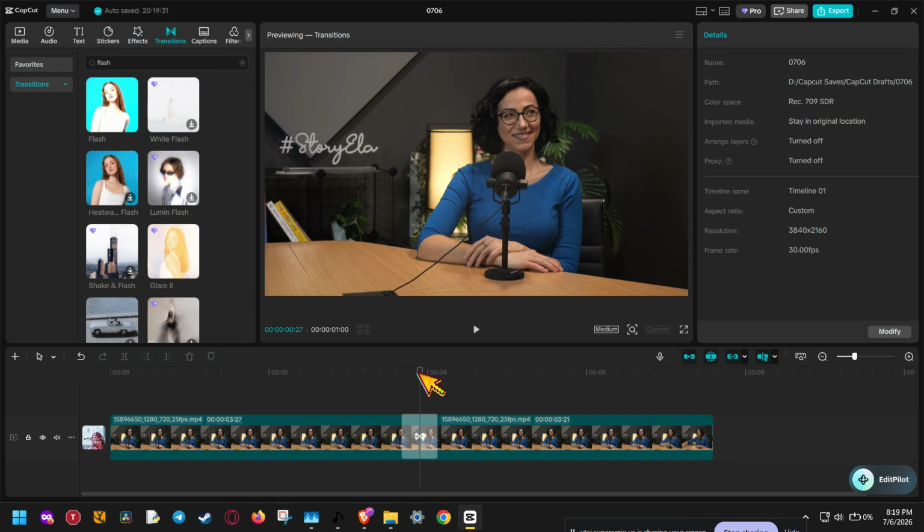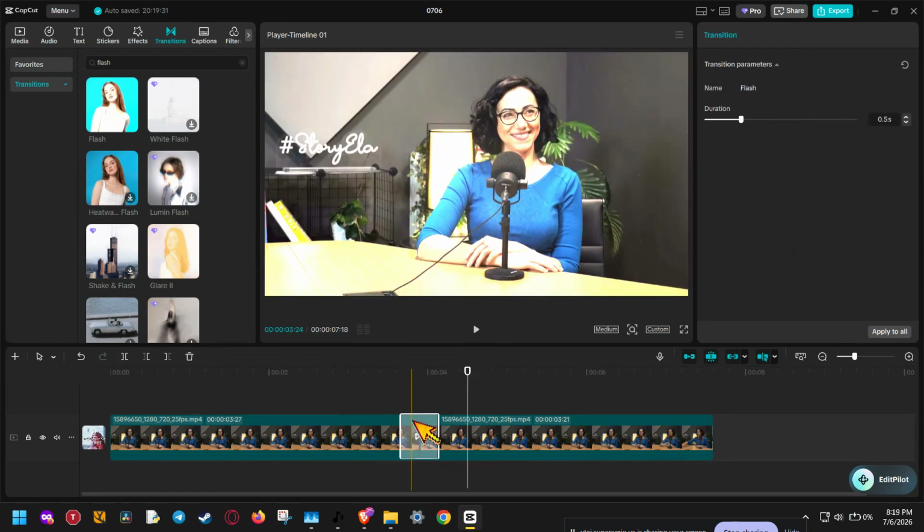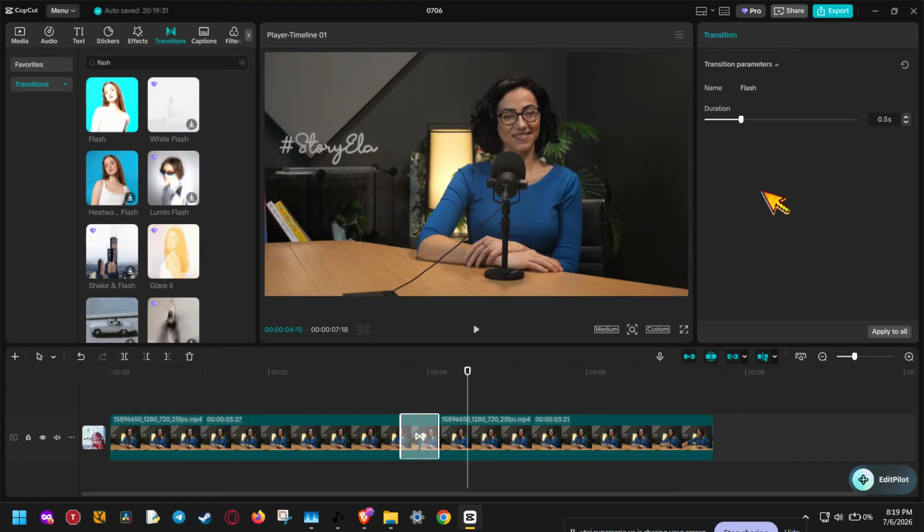Now comes the part that makes the effect look professional. Click once on the transition block in the timeline to highlight it. When it's selected, you should see controls appear in the top right panel. If your version of CapCut shows a duration slider there, reduce the duration to around 0.1 seconds to 0.3 seconds. A shorter duration creates a sharper, more punchy white flash, which usually looks much better for fast-paced edits. If the flash is too long, it can feel slow or overly dramatic. So keeping it brief usually gives the cleanest result.